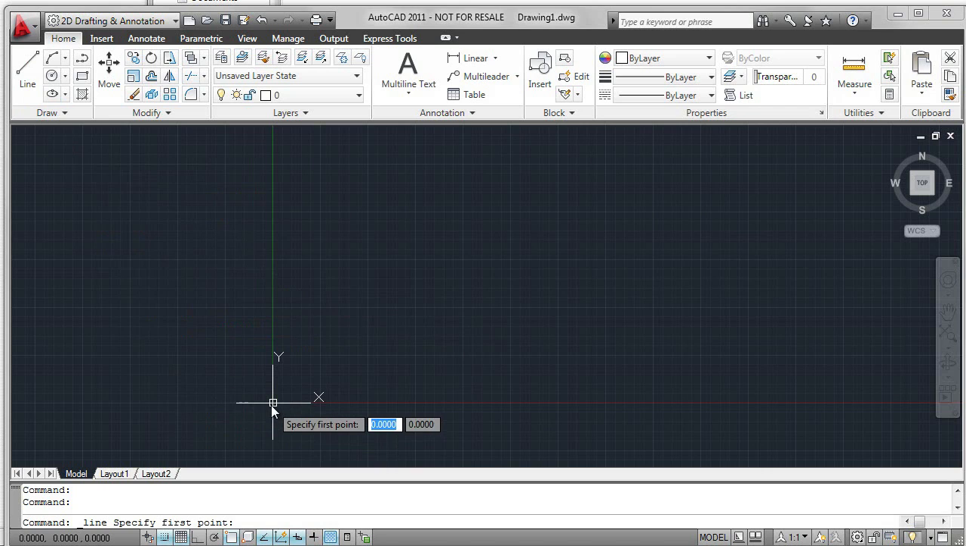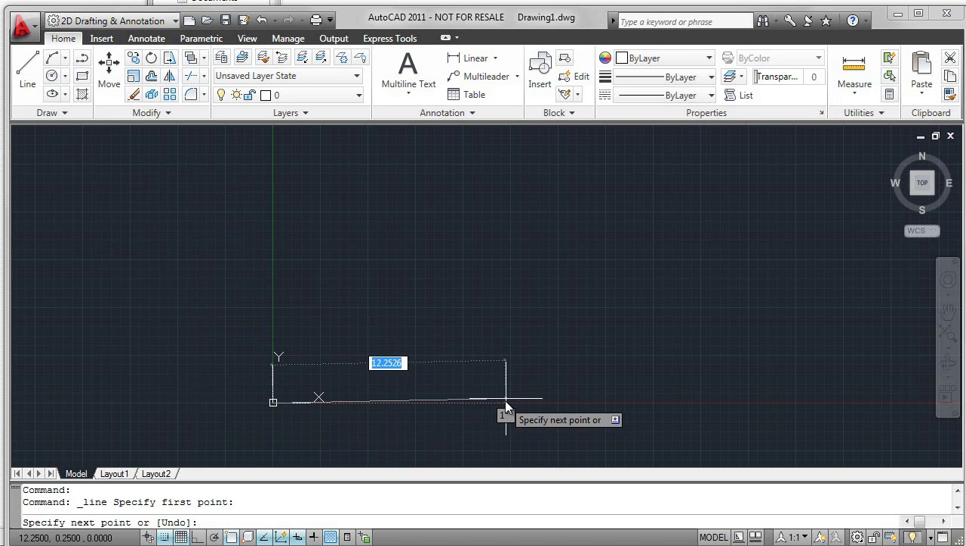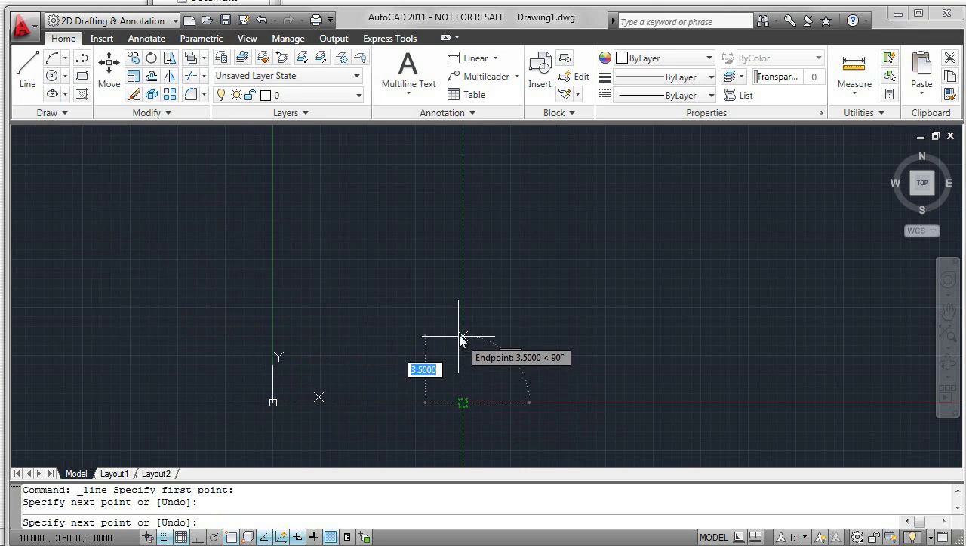First line starting at 0, 0. Because Snap and Grid are on, it's very easy to place these values. A length of 10 units, vertically upwards 5. Now I'm going to use direct distance for the next line, 4.15.